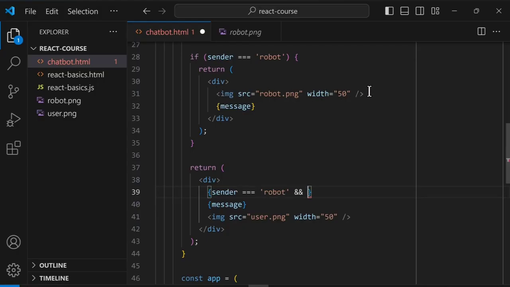So here, if the sender is a robot, we want to insert the robot image. So let's just copy and paste this code. We're going to select this, and then copy it. And then down here, after AND, we're going to paste. So again, the way this works is if the value on the left is true, then the result will be the value on the right. So this AND is sort of a shortcut for this if statement, and it lets us insert if statements directly inside our JSX.